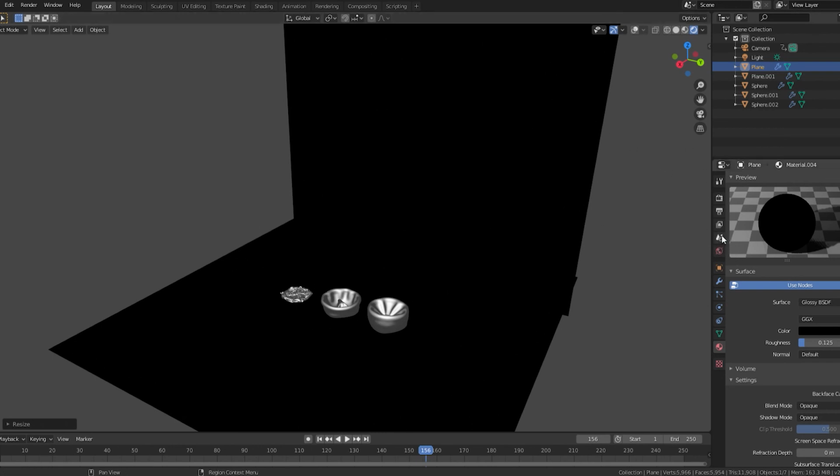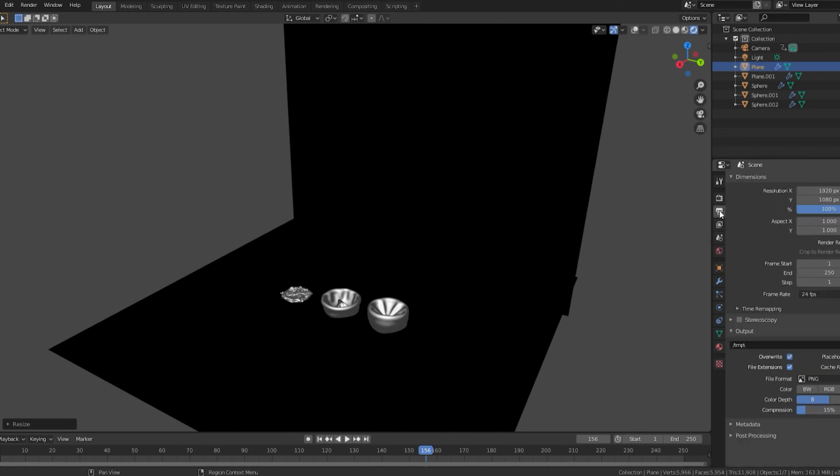Now what you're going to do is go to the output settings, change it to an AVI JPEG, change the quality to 100%, and save it wherever you'd like on your computer. It doesn't really matter. Just accept that. Now with that, you might want to change the frame rate, we'll go 25.